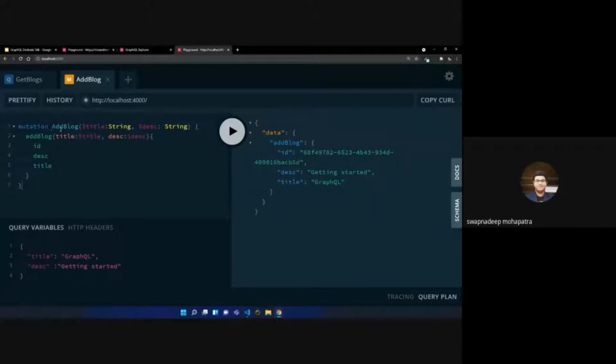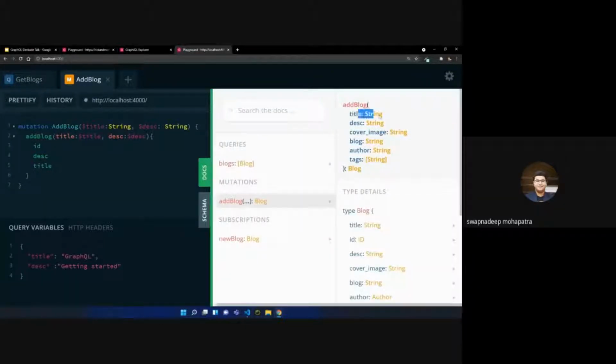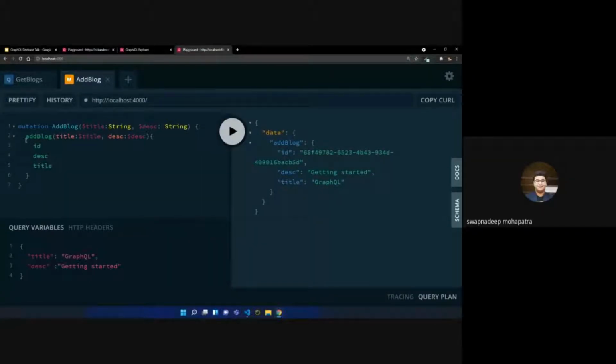What we do is we add a mutation keyword at the very beginning, then we name our mutation anything, then we add these variables with their types, and we can get these types from this documentation, like the title is of type String and the description is of type String. Then we are passing those variables in the addBlog, and we are selecting these fields and getting them.